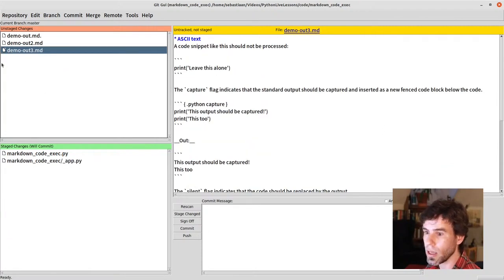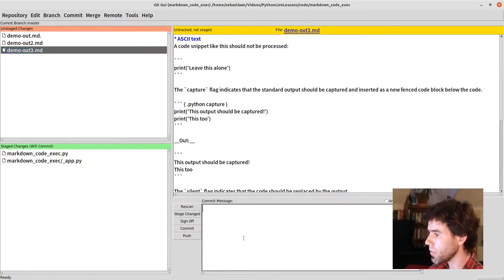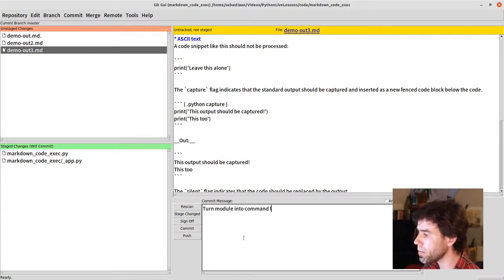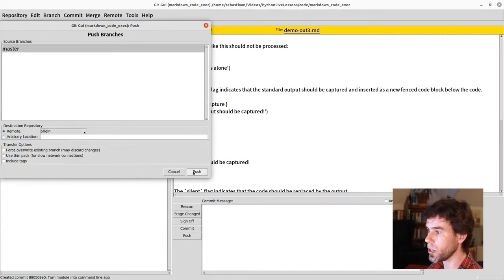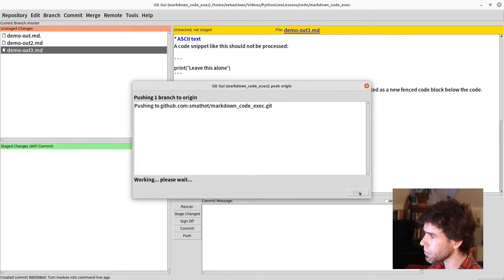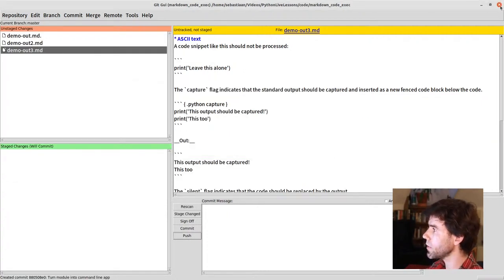We click on it. And by clicking on the changes, we move them from the unstaged changes to the staged changes, which, remember, are the changes that we are going to commit, that we're going to give a name and actually log as such. So: turn module into command line app. This is the name of the commit that identifies what I did. Then I commit, push, I push it to GitHub. There we go, it's gone.